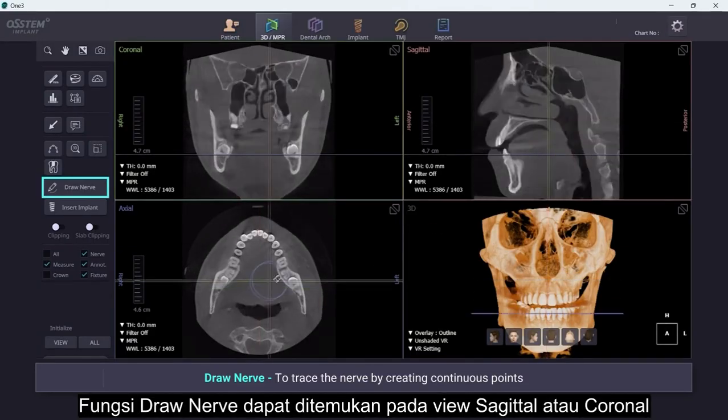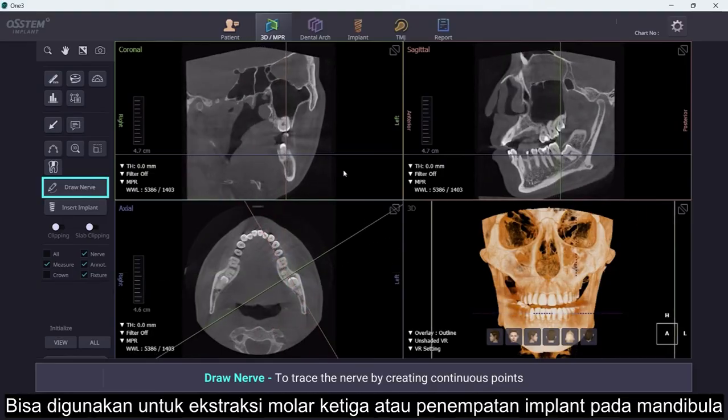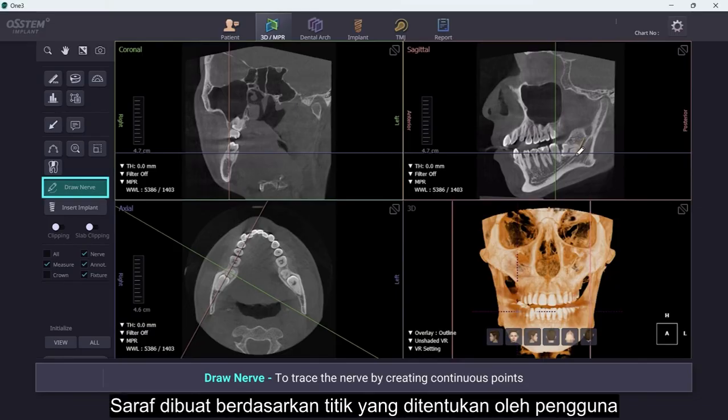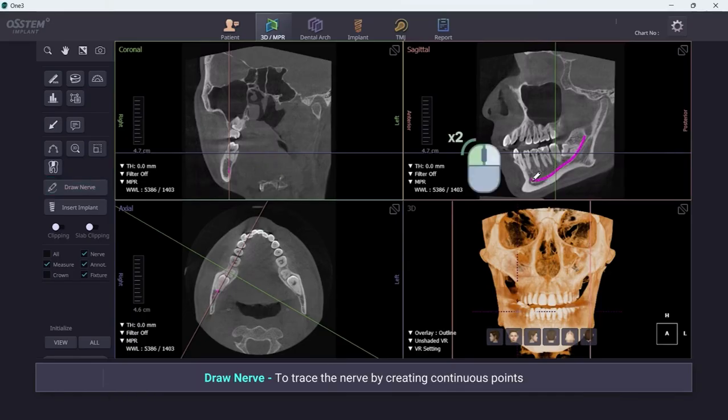The Draw Nerve function tool can be traced on either the sagittal or coronal view, and may be utilized for third molar extraction or implant placement in the mandibular region. The nerve is created based on the points that the user has selected. Double left-click to end the nerve tracing.